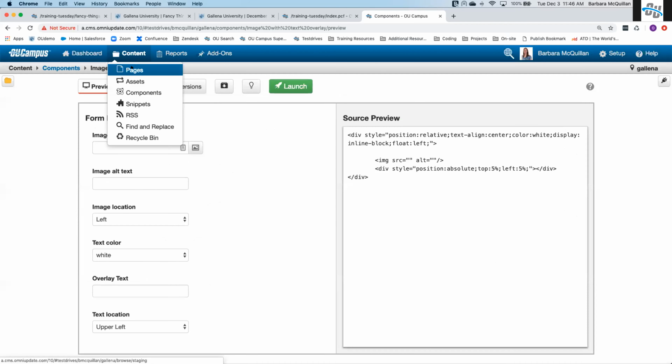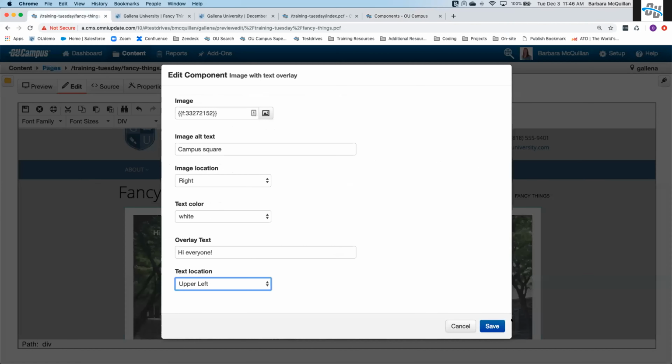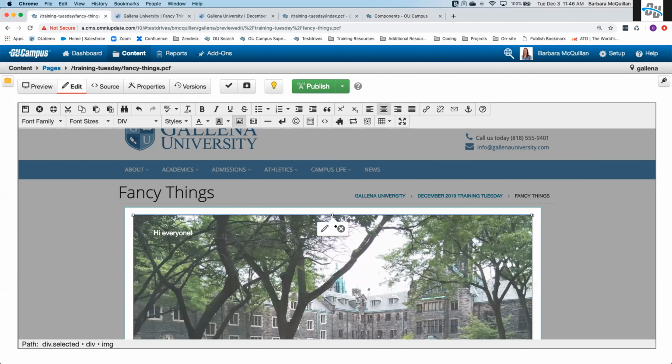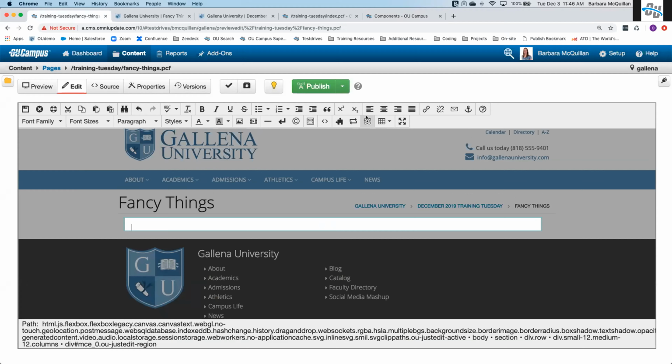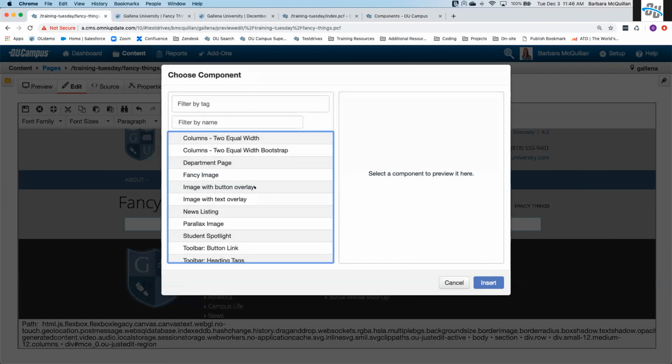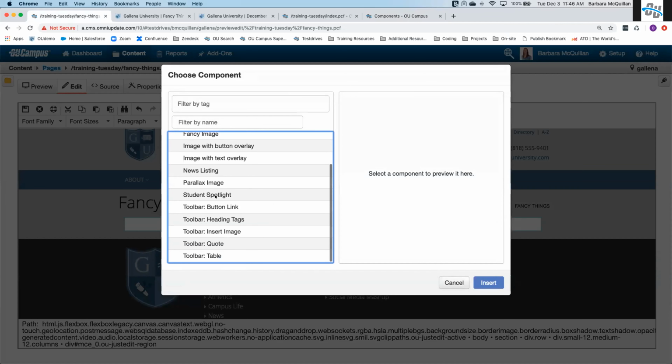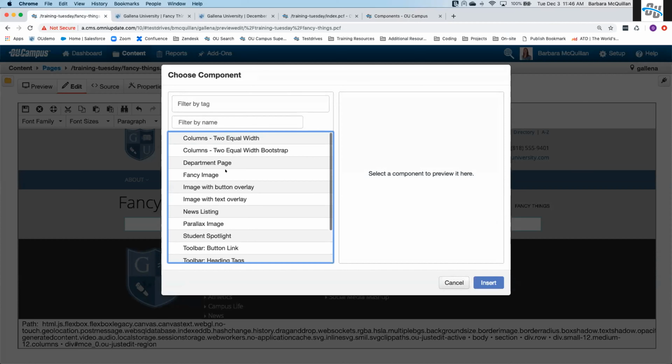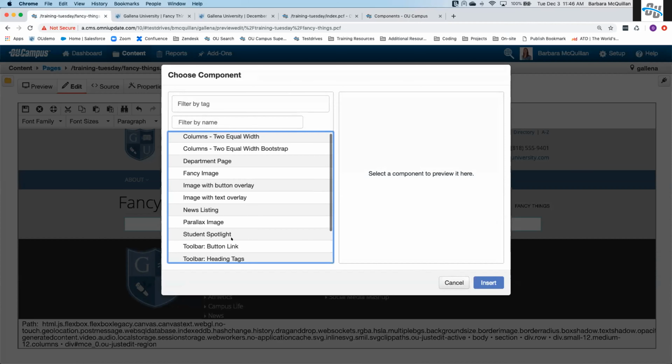Other cool things. So same generalized idea when we're talking about the overlay with the button. I could put a button over my component or over my image. So if I wanted to have like a call to action button, I could do that. I can shape my image. Fancy image.